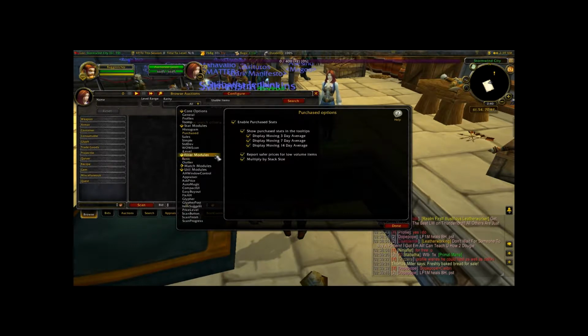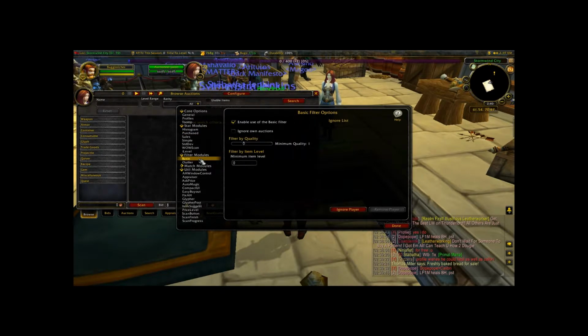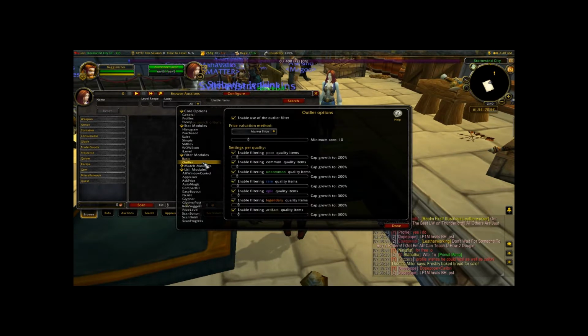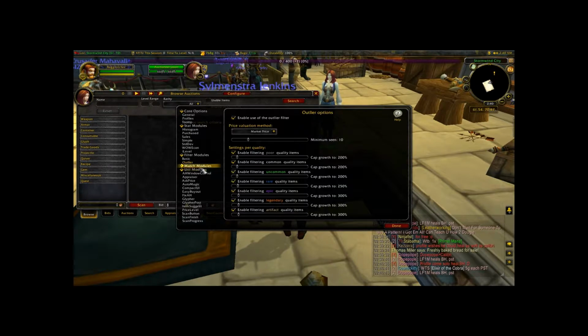Next, go to filter modules. Make sure that's down. Click basic and pretty much make it look like this. Click outlier. Make sure your values over here, your percentage, are the same. Be 200%, 200%, 200%, 250, 300, 300, 300. Minimum seen 10 times.